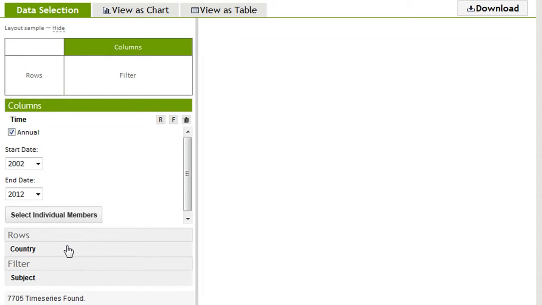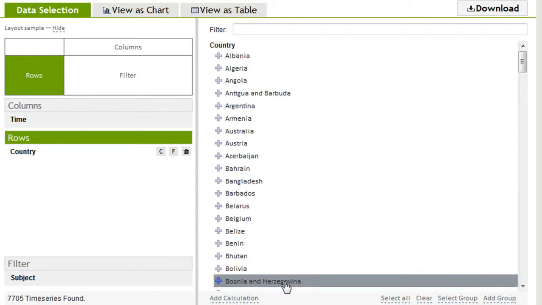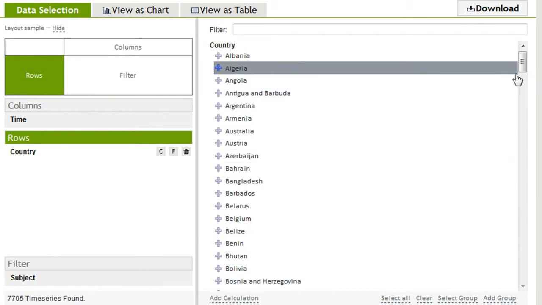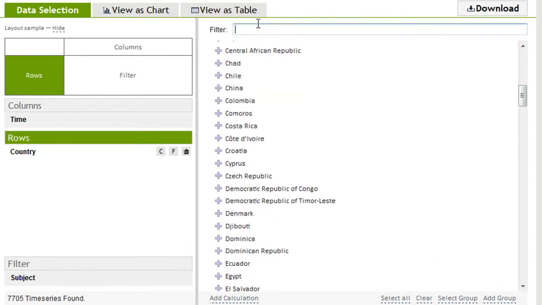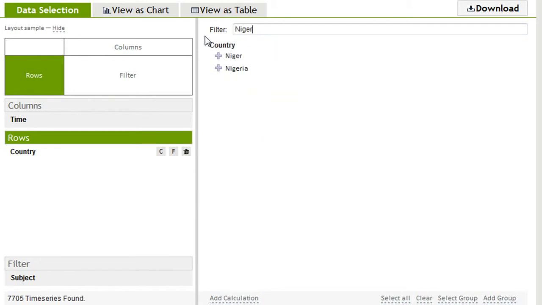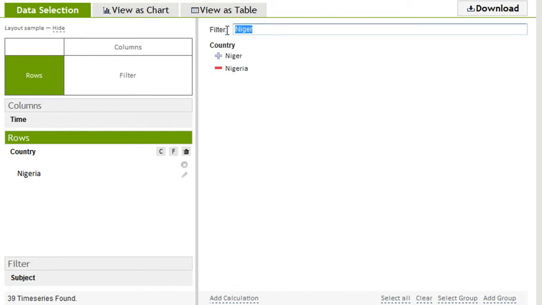To choose countries, switch to the country dimension under the rows position. Include a country by clicking its name in the list on the right. To filter the list of countries, type text in the filter field. The site displays only those countries whose names contain this text. Continue adding countries as you require.